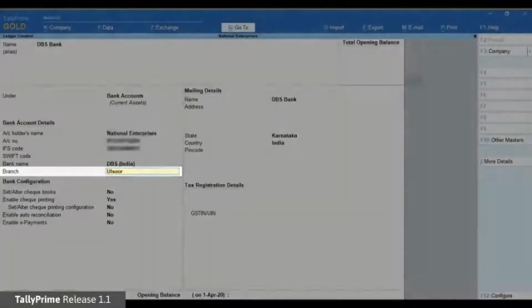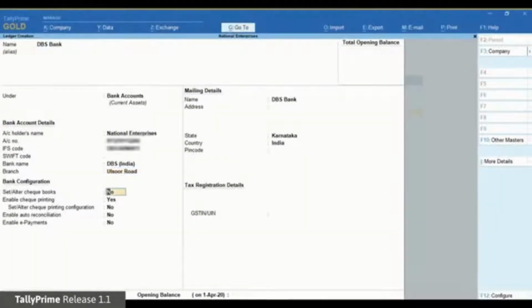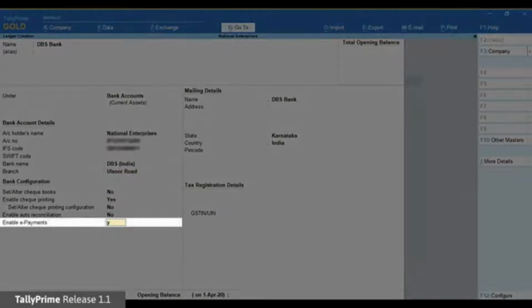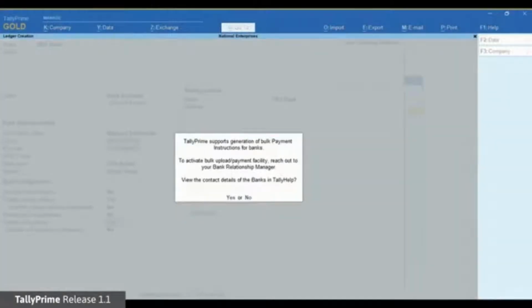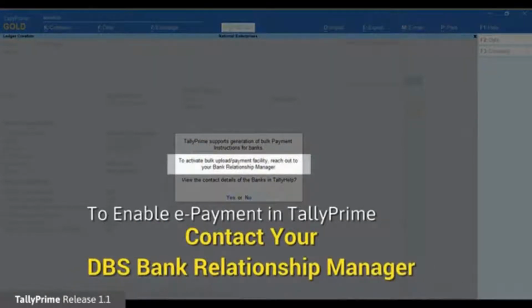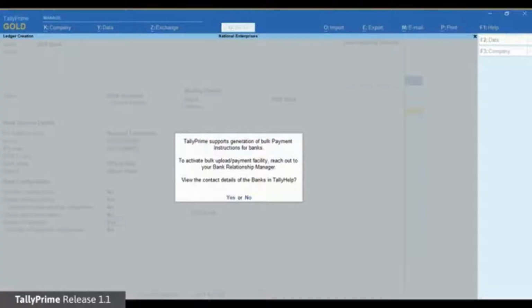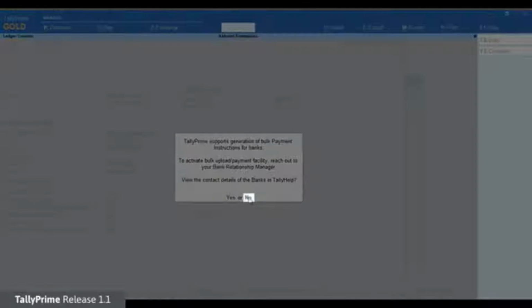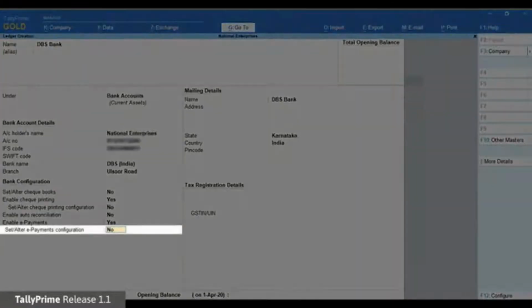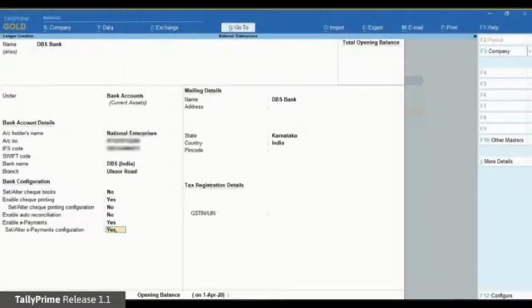Enter the branch name. Now, set Enable e-payments to Yes. An information screen appears which says that you need to contact your bank relationship manager in order to enable e-payments facility in TallyPrime. To view the contact details of the banks in Tally Help, click Yes or click No to proceed and enable Set or Alter e-payments configuration.